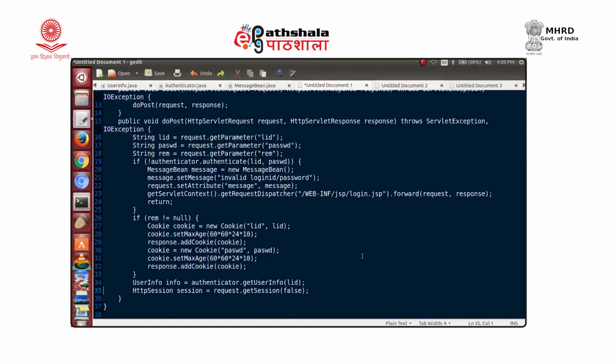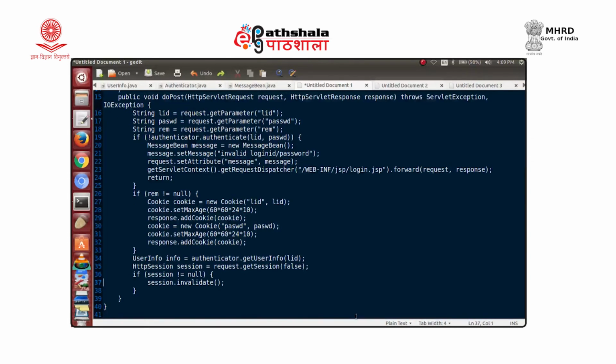This would return any existing session. If there was no session, it should return a null. So, we do a null check. If session is not equal to null, there was some session already, and we would like to invalidate that. So, within the if, we say session dot invalidate. After the session dot invalidate, we can now go for creating our fresh session object.